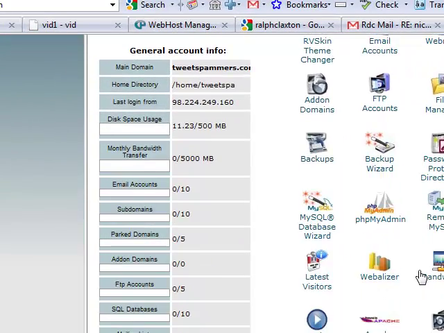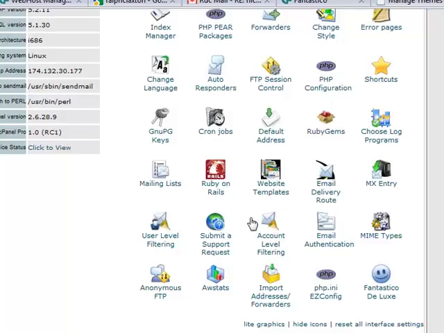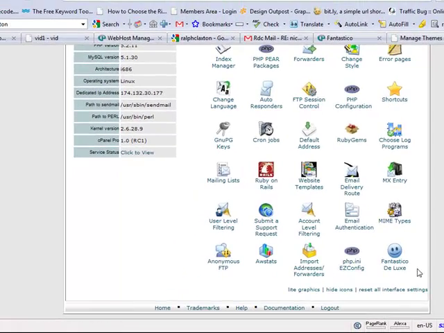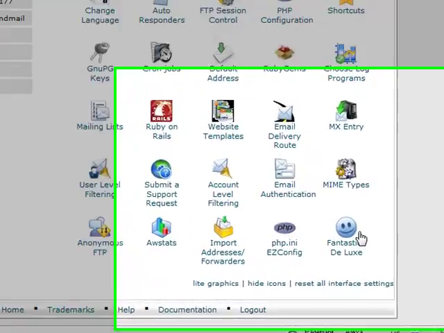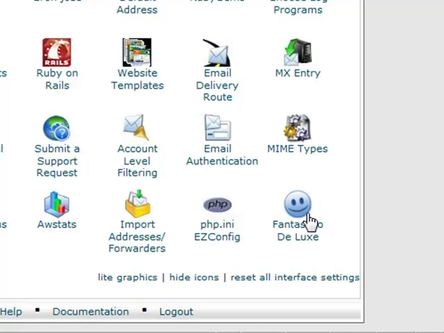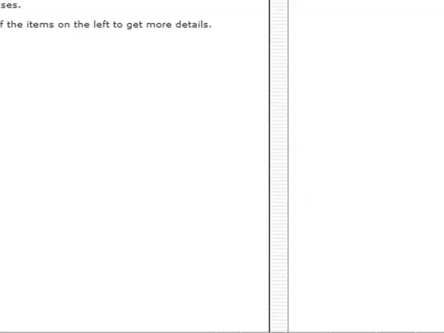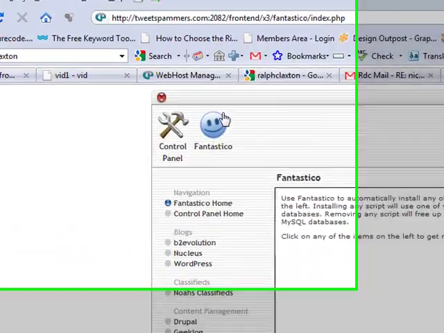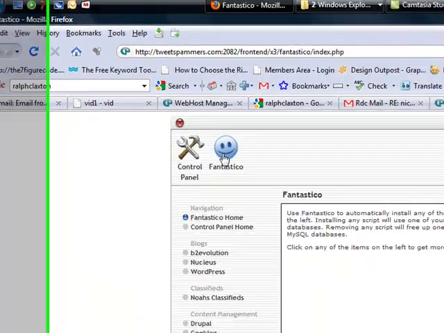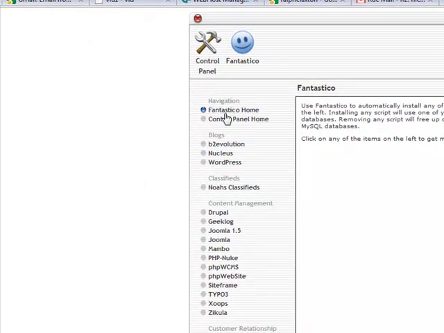It is one of the best back-end functions on the internet. So hopefully you're using a service such as this. It gives you a whole lot of power, a whole lot of options, everything to do on your site. So we want to click on this little smiley face guy right there. You just remember that smiley face and just click on it. It's called Fantastico, okay?